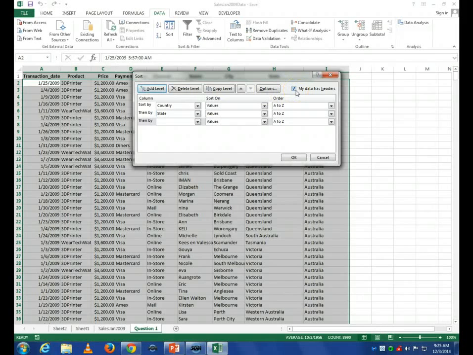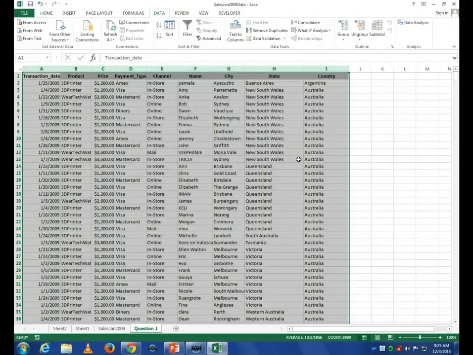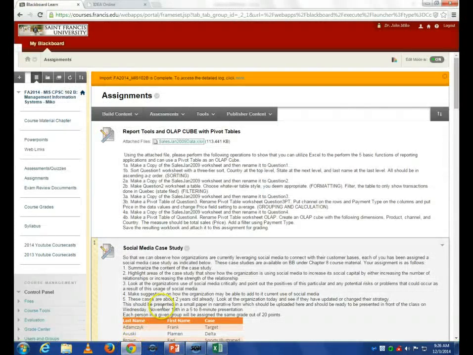Do you say my data has headers? You have that checked? Okay. If you don't have that checked, it thinks that first row is data. If you check it, it says, hey, that's a header, so that's something I can use. And then by, what did I say, name? Got it? Click OK, and ta-da, this is what you should have for question 1. So sorting, I think we knock that out of the park.